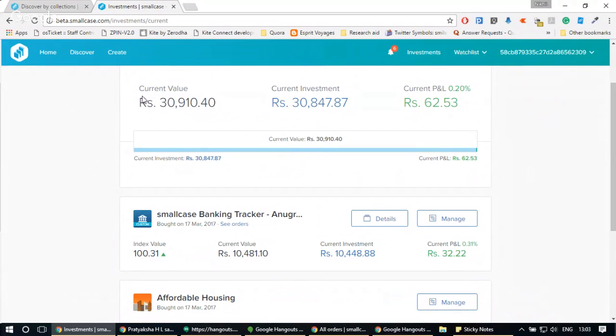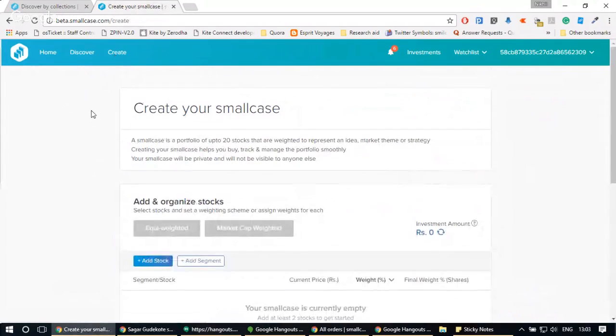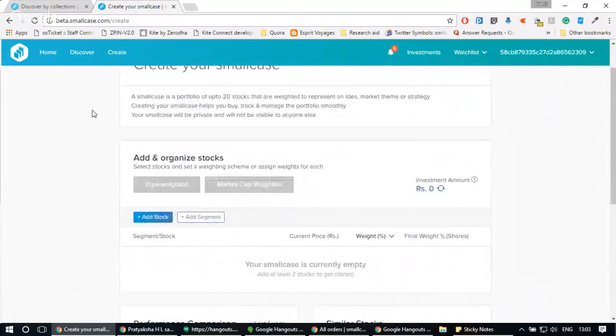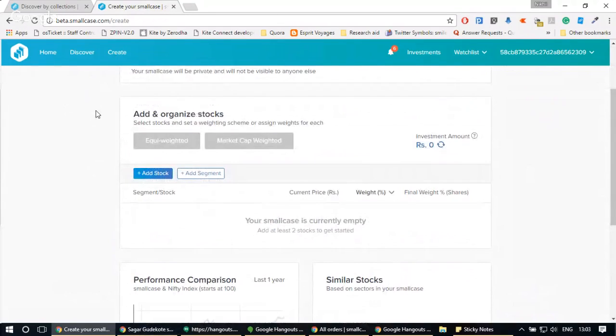Now, let's come to the create option, which you can use to create your own small cases. To access the feature, you need to click on create, which is present on the left top side of the navbar, and you'll be redirected to the create page. To start the process of creating a small case, first you need to add a stock. Just click on add stock and type the stock that you want to add.